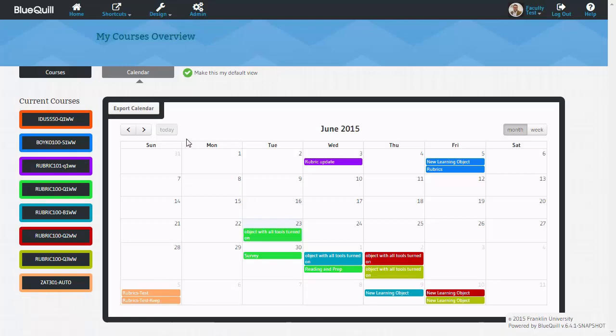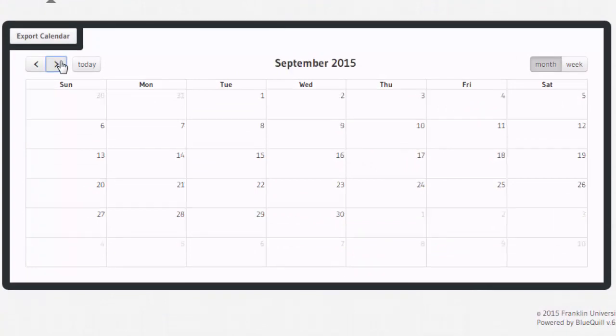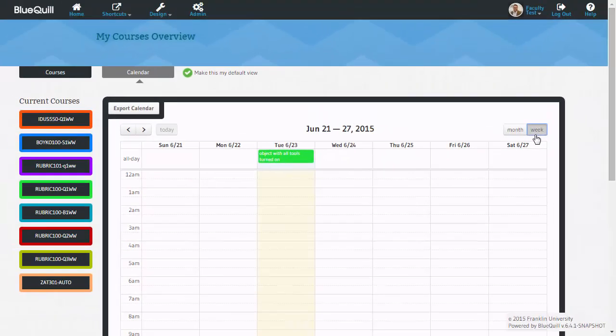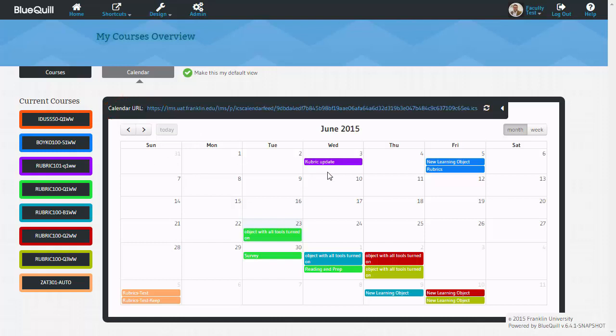I can go to future months or previous months using these arrows. I can also click Today to quickly get back to today. There is a month view and a week view. I can also export this calendar and subscribe to it with other calendar applications or devices.